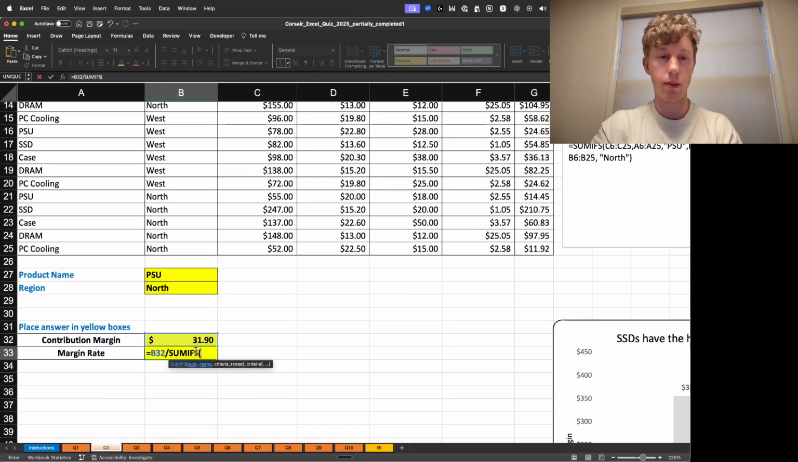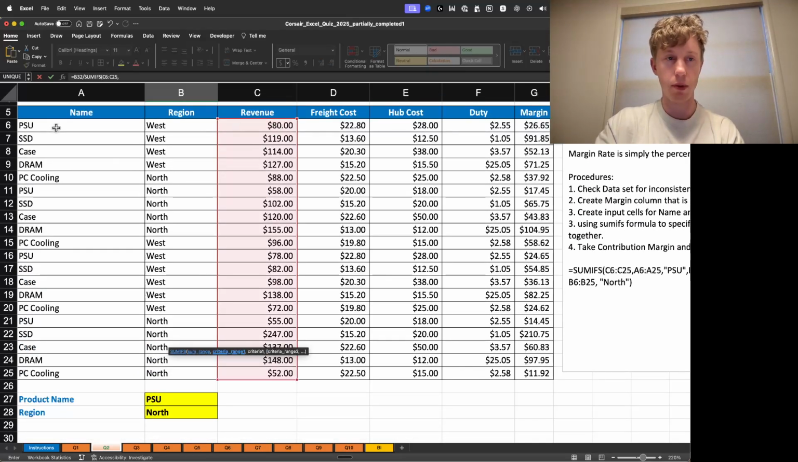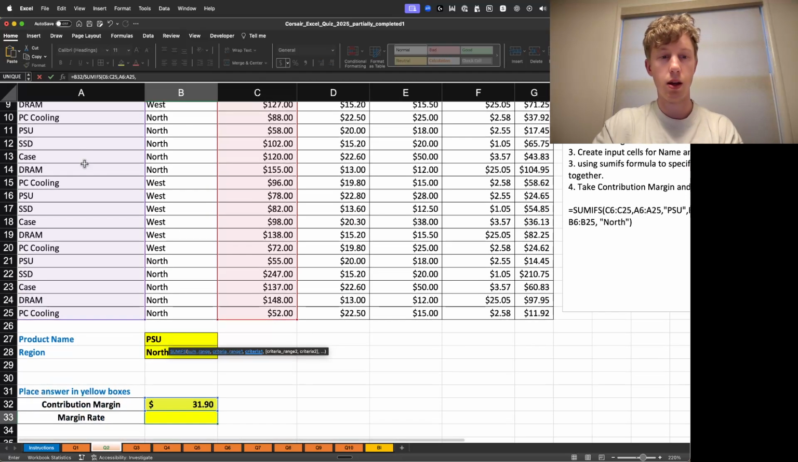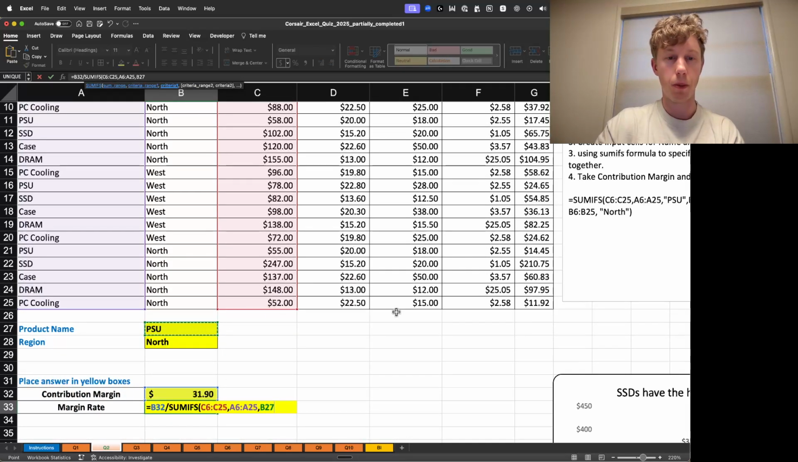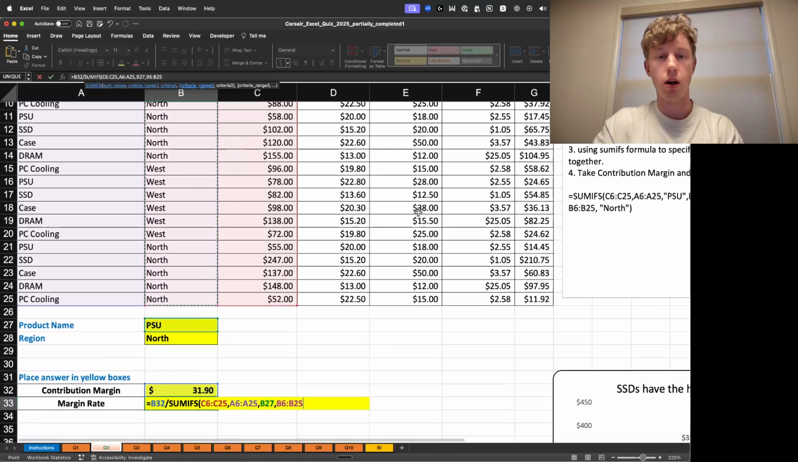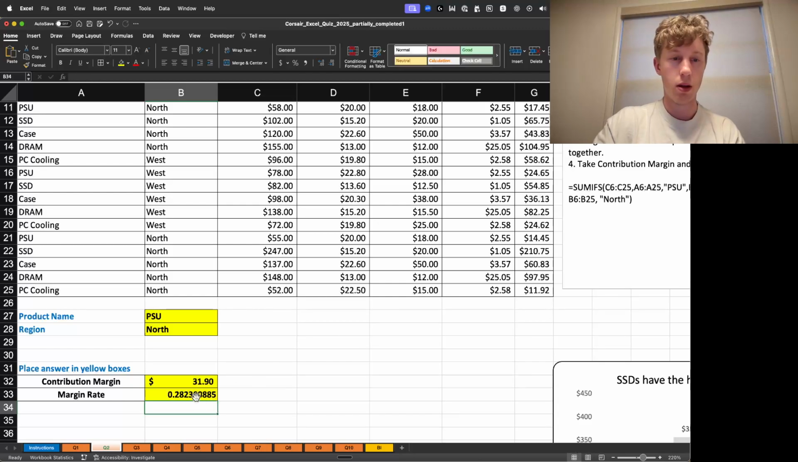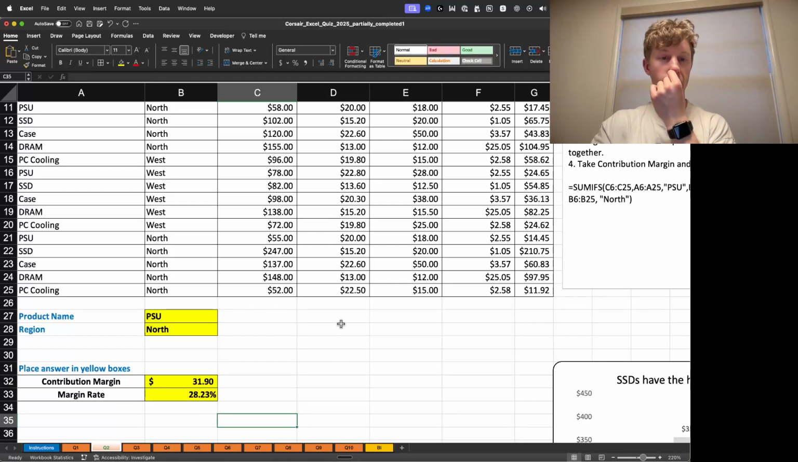So we'll do sum ifs. Our sum range is going to be changed to revenue. It's going to be the exact same formula as we just did for the contribution margin, except we are selecting the revenue column. And then criteria range 2, we're going to select region, then go down here, comma, and close parentheses. And we get a long decimal, and let's just change this to a percentage rate, and we'll add 2 decimal places. And there we go. So we get $31.90 for a contribution margin and a margin rate of 28.23%.